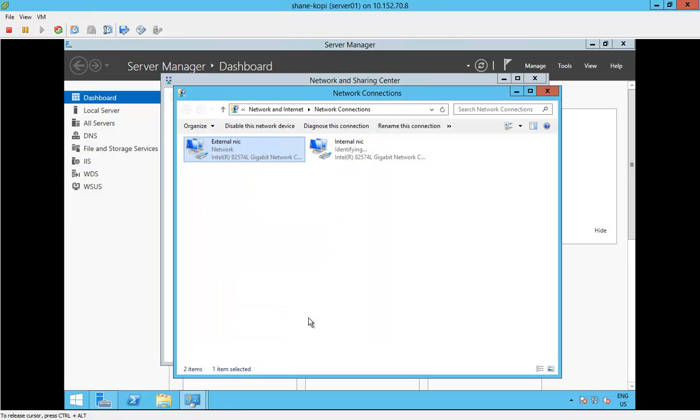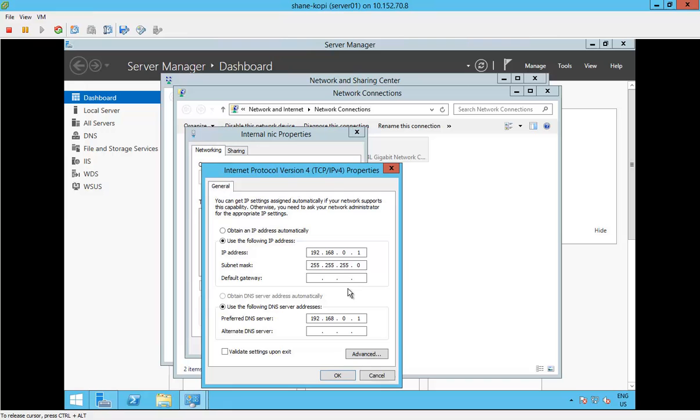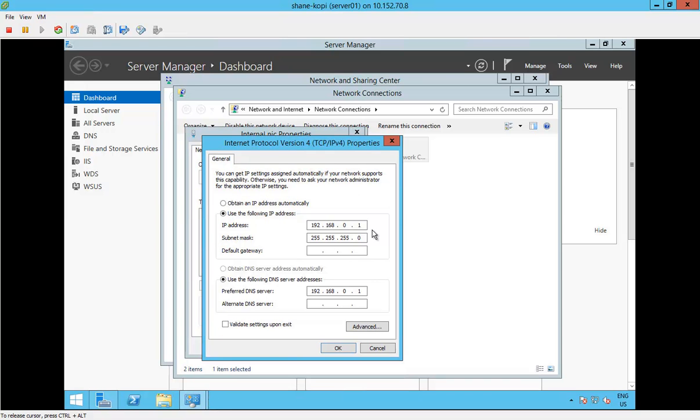If I look at the other one, the internal adapter, properties, TCP/IP, I have 192.168.0.1, the first IP address in the internal subnet, and a mask, and I don't have a default gateway set. Default gateway is your gateway of last resort when you don't know where to send traffic. There is no way to reach any other networks if you send traffic on the internal network. There is only one subnet. So the default gateway should be on the external adapter because that's where you can actually reach other networks. So you leave this one blank.